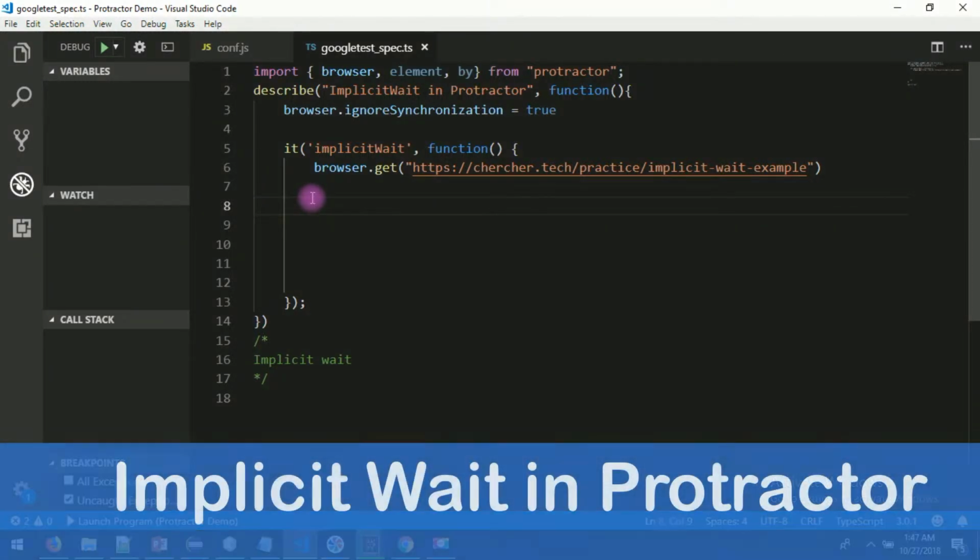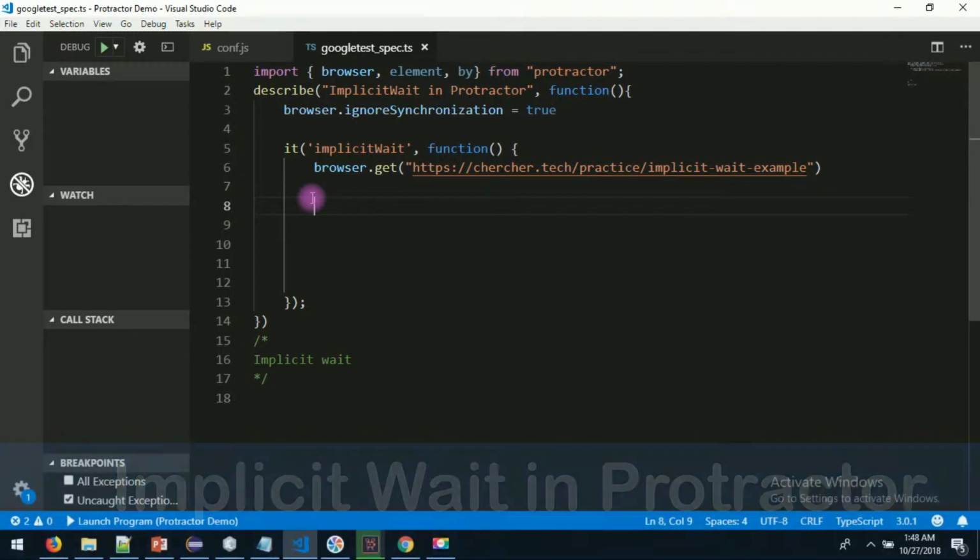Welcome back, guys. Today we are going to see what is implicit wait in Protractor and how it affects element and element.all methods in Protractor. Okay, without any delay, let's start this tutorial.